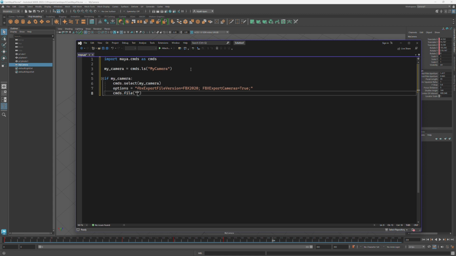Now I'm going to set up the actual export command. So first I'm going to pass in the path to the FBX, or where I want the FBX to be located. I'm going to set force to true. I'm going to set options equal to options, type equals FBX export, and then I'm going to set PR to true and ES to true. Now I'm just going to print a statement, camera exported, and then I'll pass in the path of the FBX export.